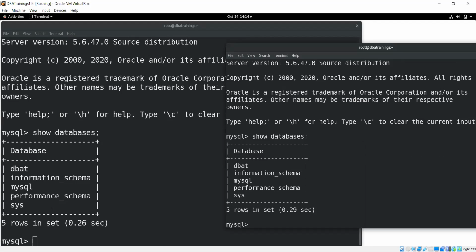So here you can also see we have the same database, just a 5 database. All 4 are the pre-supplied ones and the one which we have on the production. Now it's time to check my replication, so how my replication is working. For that, first I am going to check the status of the server.